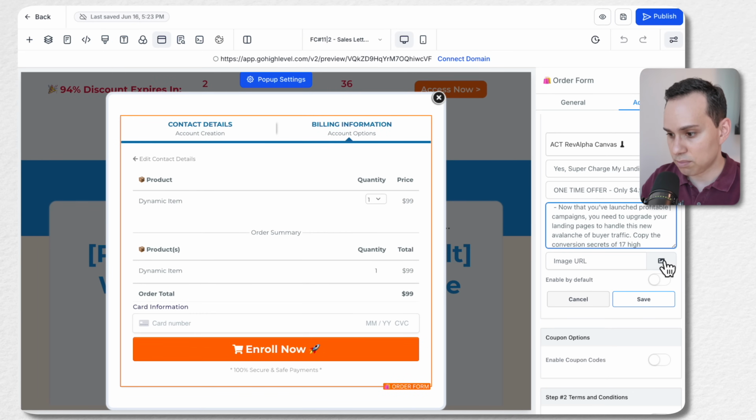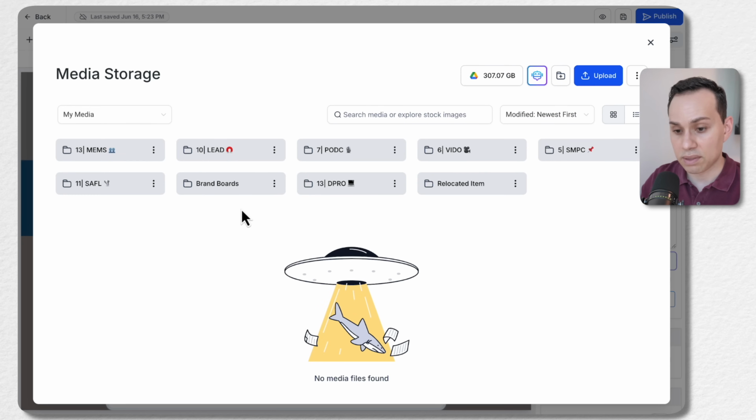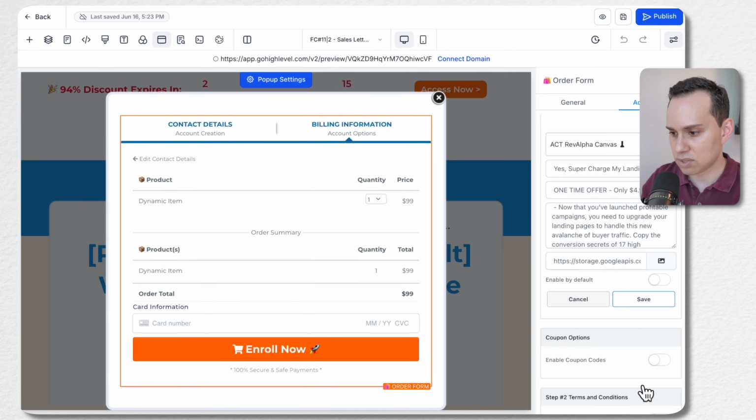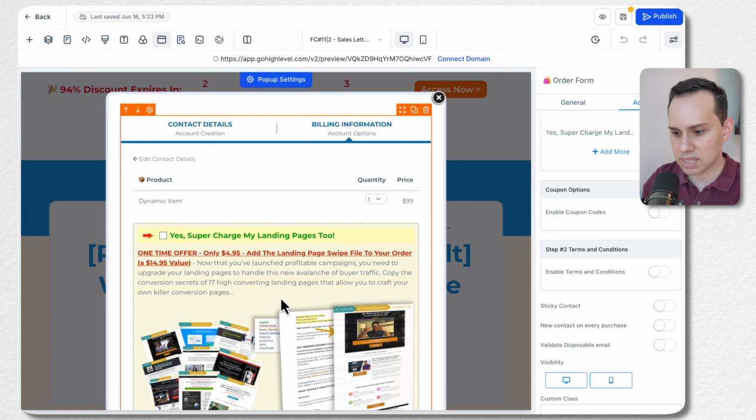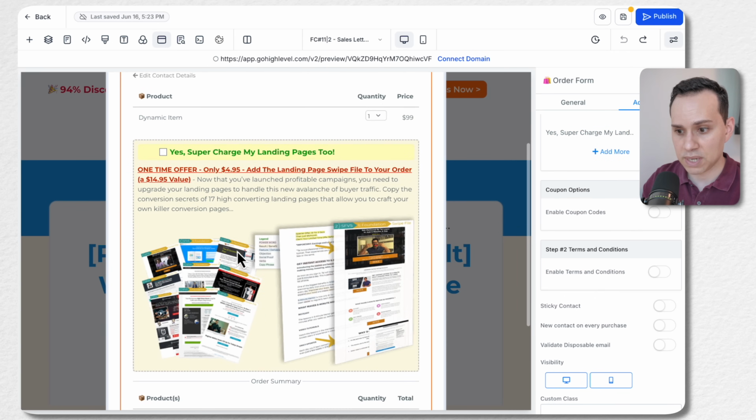Then we have to select our image. So we're going to go ahead and pull in an image. Now, this is something where I'm going to pull in the wrong image so you can see what I mean, because it's going to be a little frustrating, actually. Insert media. Enabled by default means the order bump's automatically checked. I don't recommend doing this because it's going to throw people off. They're going to look at the total and go, that's not what I thought I was paying for. So we'll go ahead and click on save and you'll see here the order bump has been added.